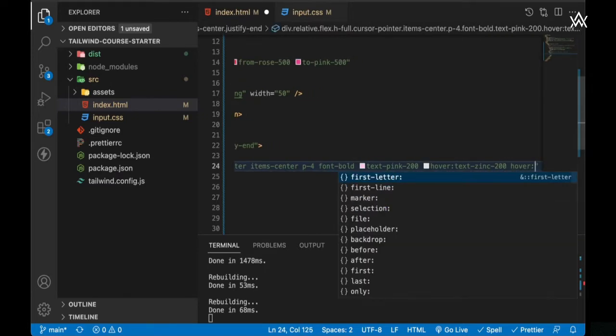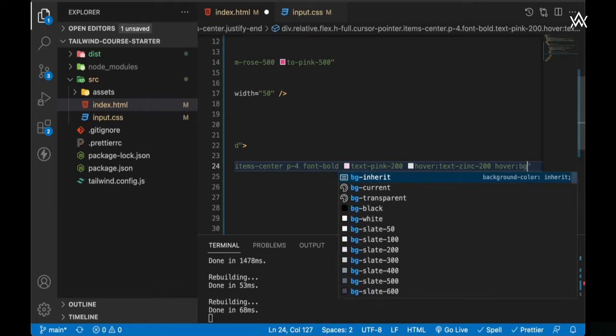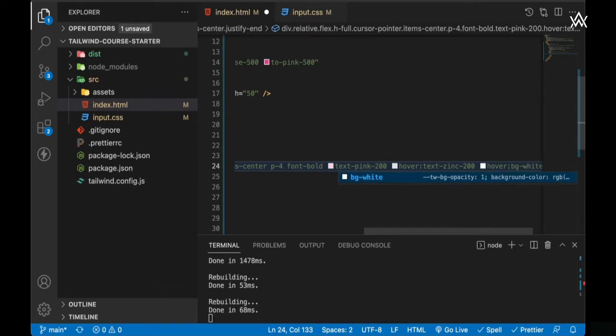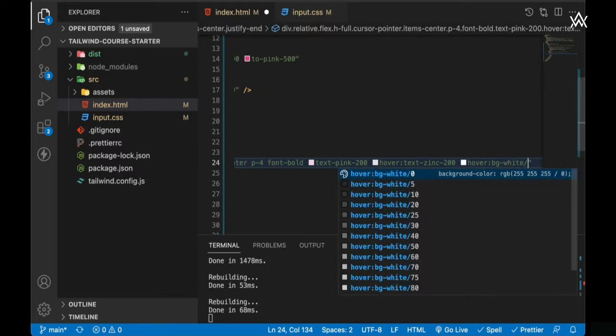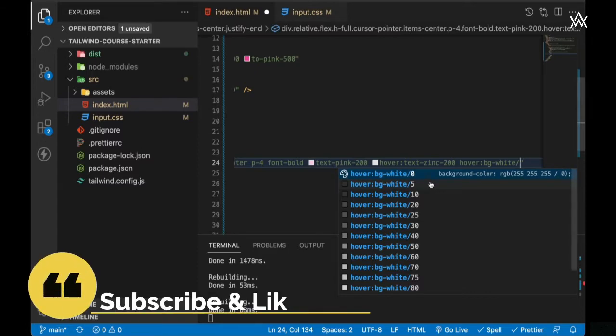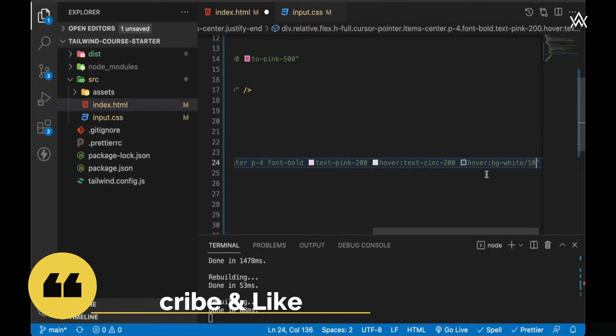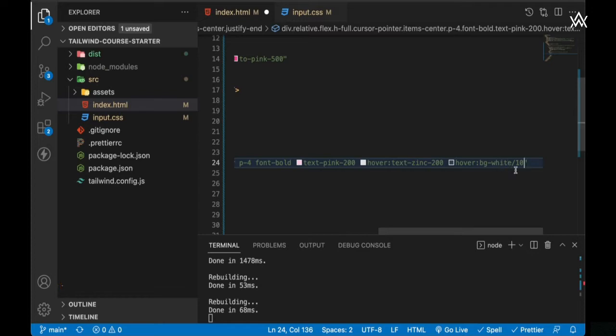So again, we can add any number of hover selectors to add multiple classes whenever we do hover over a particular element. So then we want to add a background color now. So let's go BG white, but instead of a background of white, we want it to be slightly transparent. So then we can use the slash here, the /, and this will give a transparency as well. So let's go ahead and select the /10. So this will give it a 10% opacity. So let's go hover, BG white /10.